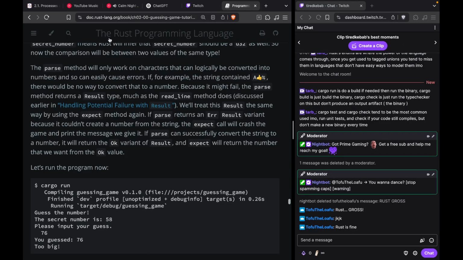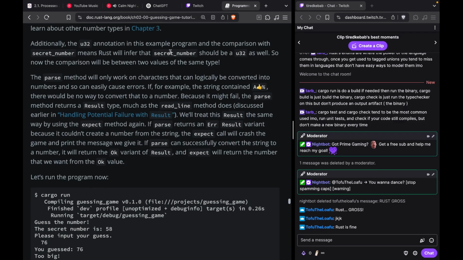Additionally, the u32 annotation in this program and the comparison with secret number means Rust will infer that secret number should be a u32 as well. So now the comparison will be between two values of the same type.